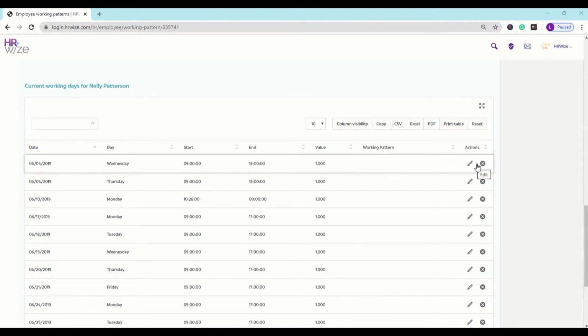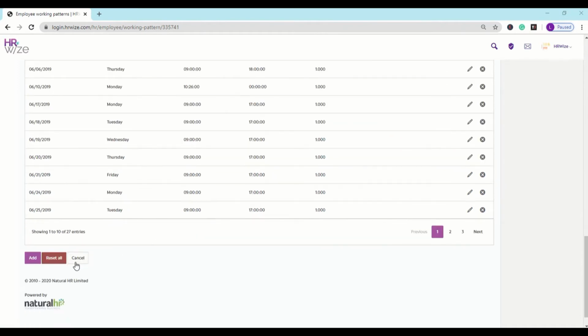We can edit or delete these individual days, perhaps to take into consideration any time off or a change from a day to a half day. If we click on the Reset All button, then all of this employee's working pattern days will be deleted. And adding a working pattern here works well if you apply this working pattern to one employee only.